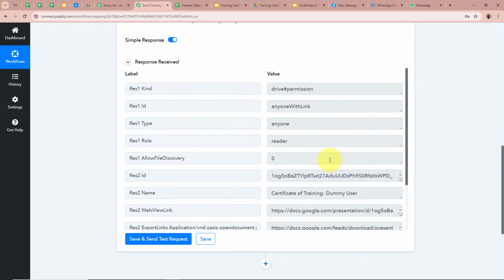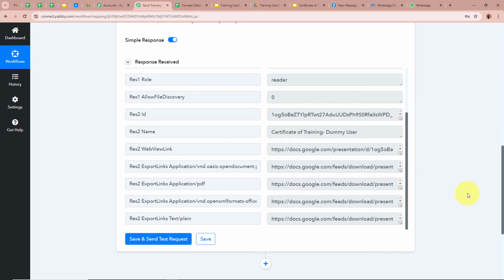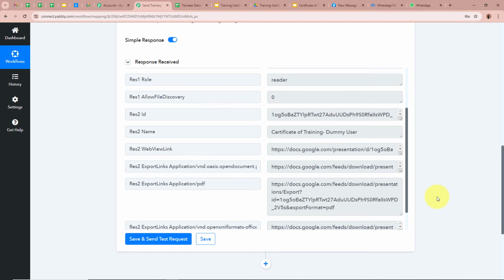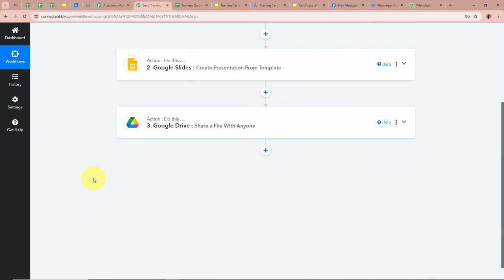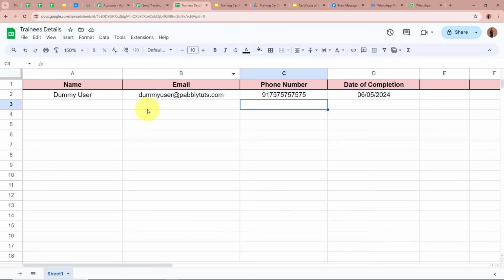And in the response over here you can see there are multiple links that Pabbly Connect has provided us, which we are going to use to send to our trainee as a WhatsApp message. I'm going to send the WhatsApp message with the certificate in PDF form, so I'm going to use this PDF link right over here, you can see. Now what we have to do is send a WhatsApp message to our trainee whose details were added in our Google Sheet.